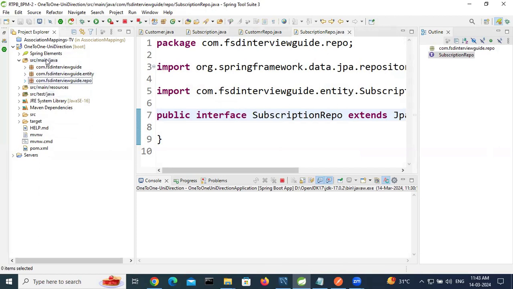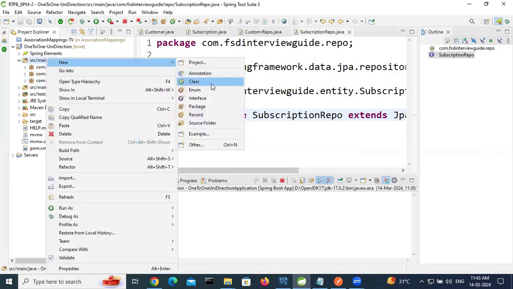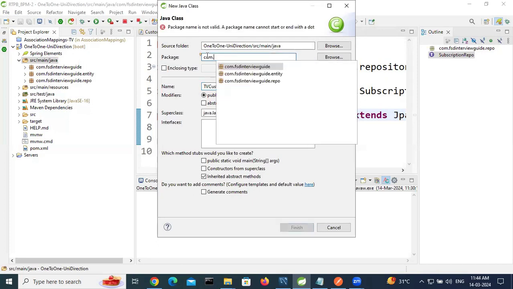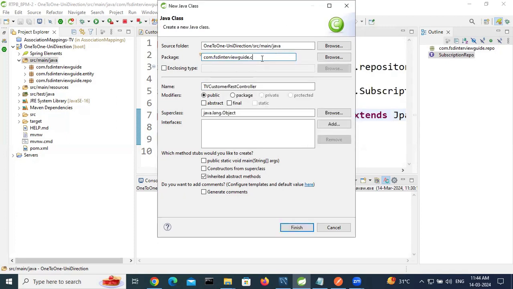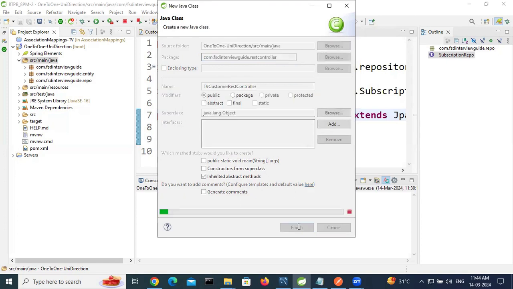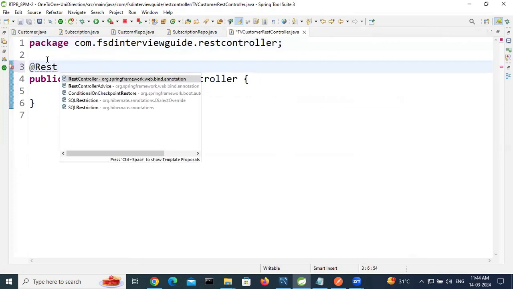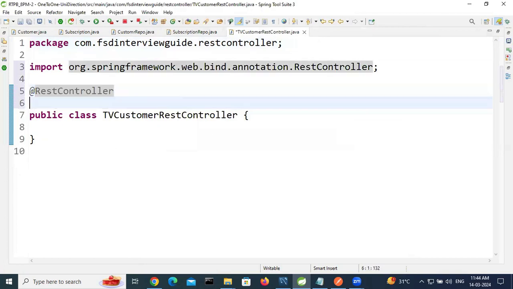Entity is completed, repo is completed, now create the controller. Here I am skipping the service, going directly to the controller, to save some time. Customer controller, package com.fsd interview guide dot rest controller. Finish. Maximize. For object creation, use RestController. It will create the object for this class.